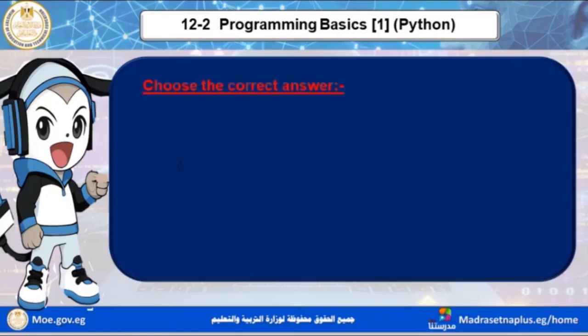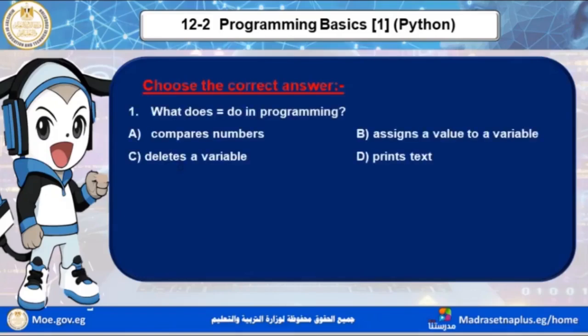Let's have a question. Choose the correct answer. What does equal do in programming? Compares numbers? Of course not. Do you remember how we can compare a number? Yes, sure. When we put equal, equal, not only equal. Does it delete a variable? Of course not. Does it print a text? Of course not. Does it assign a value to a variable? Yes, it's correct. So the correct item here is item B.